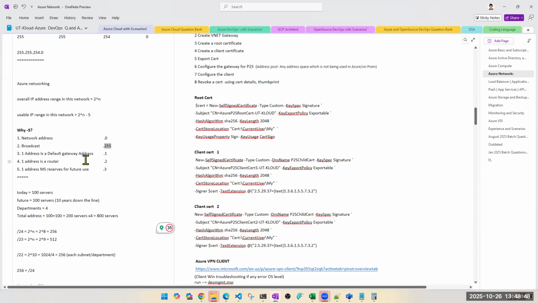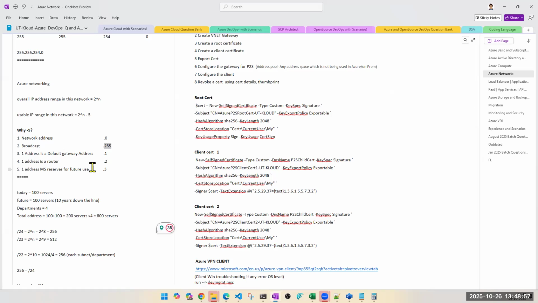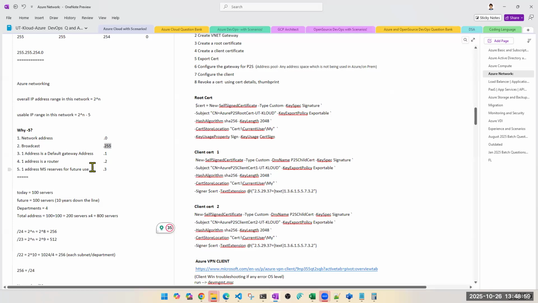10.0.0.1 is the default gateway address. You don't have to worry about it. What is default gateway? It's a default gateway address. 10.0.0.2 is your router address. Even Azure will have its router. Every subnet will have its router.